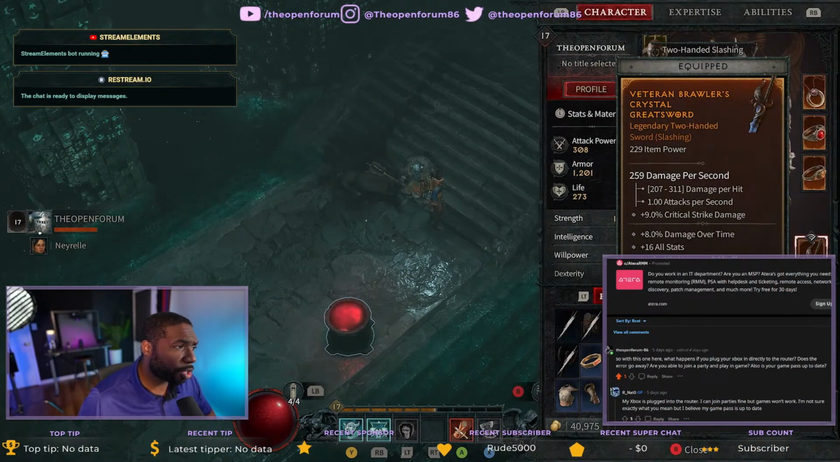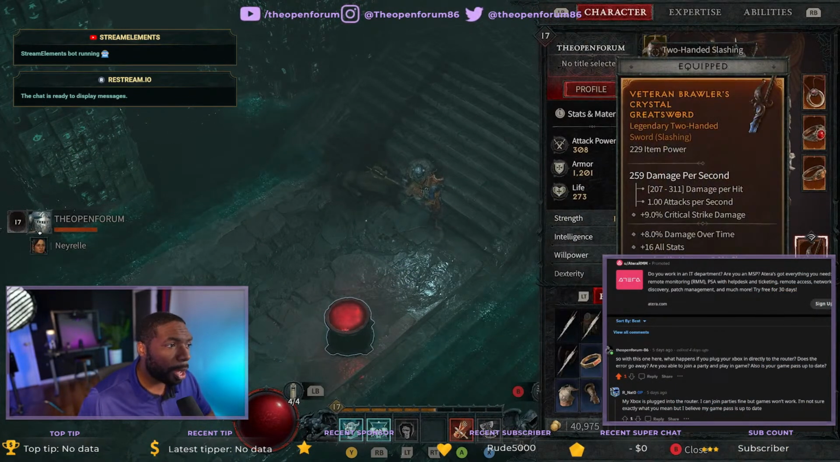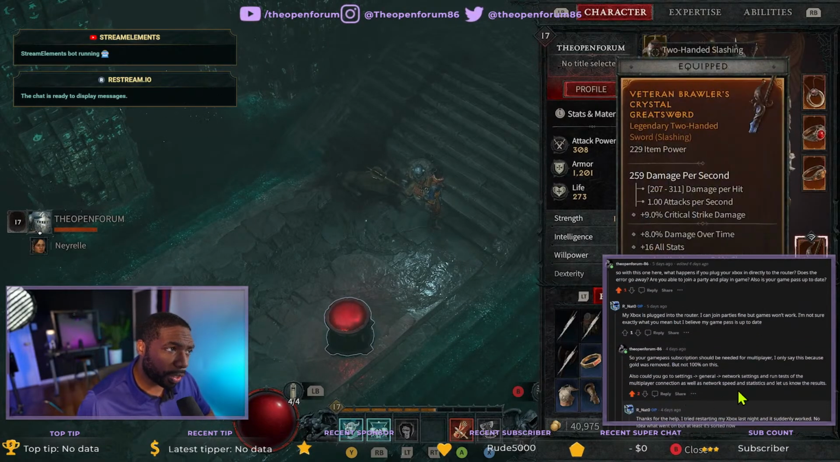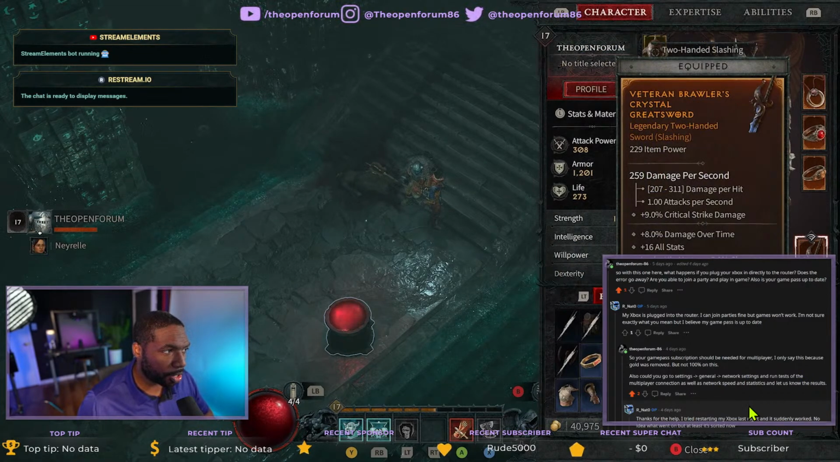So we were like, okay, so your Game Pass subscription should be needed for multiplayer. I only say this because Gold was removed, but not 100% on this. Also, could you go to settings, general, network settings, and run tests of the multiplayer connection as well as network speed and statistics and let us know the results.